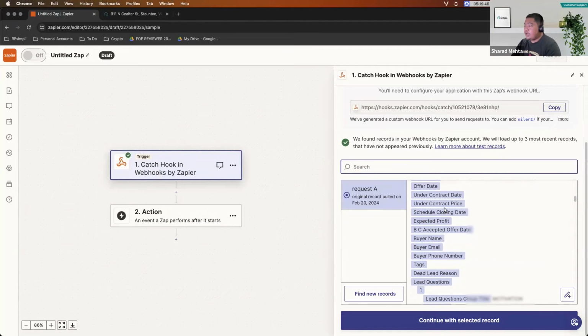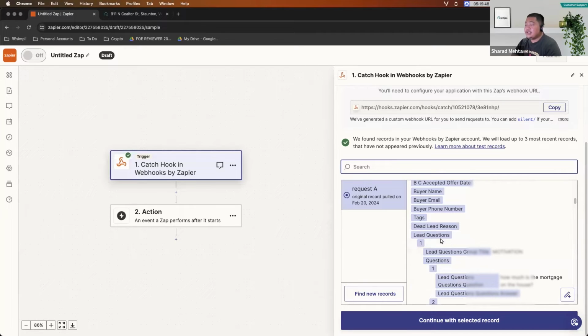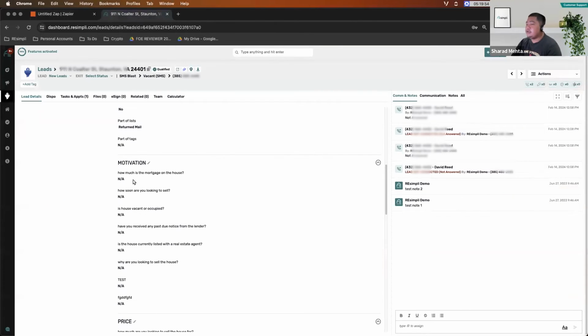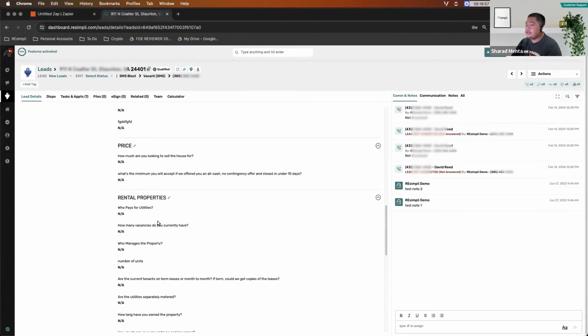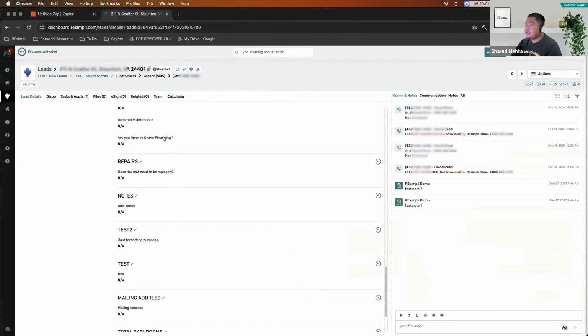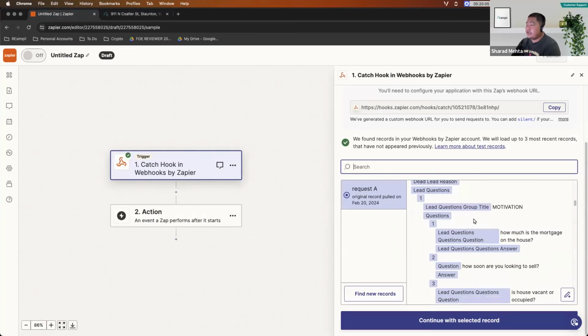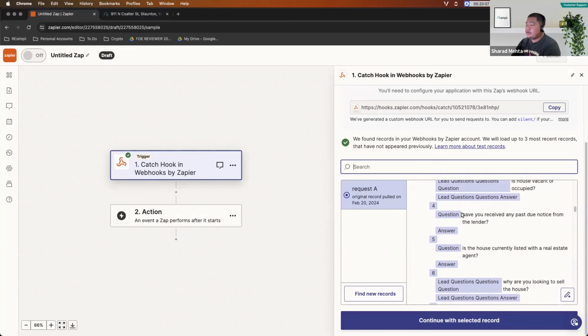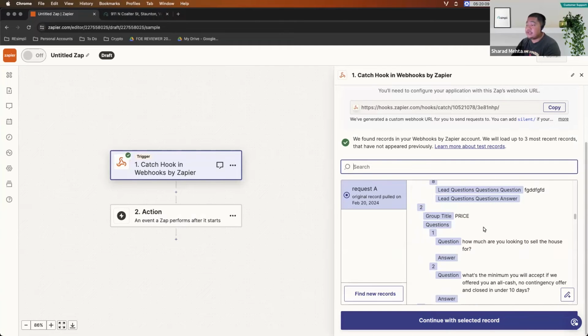And then we also have the lead questions. The lead questions actually refers to the lead intake form, which you can find here at the bottom part, from motivation, price, rental properties, repairs, notes. So these custom questions will also be sent over to the webhook. Right here, as you can see, these are the questions and sections that will be sent over.